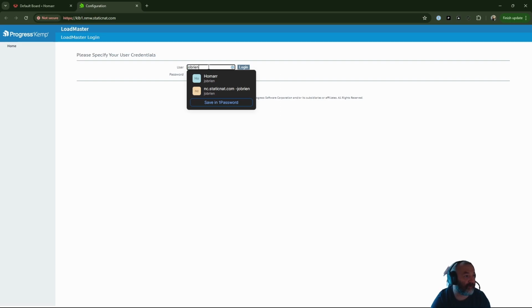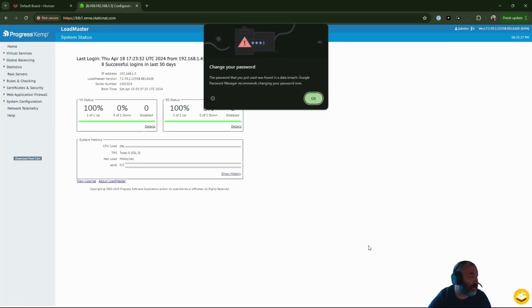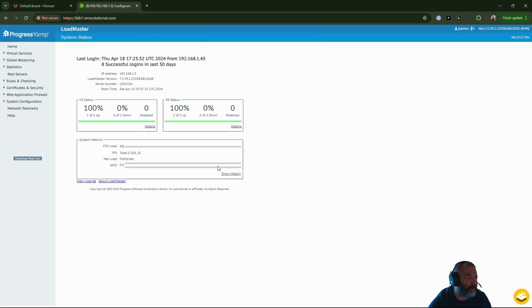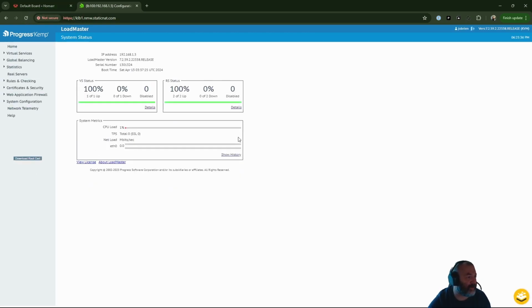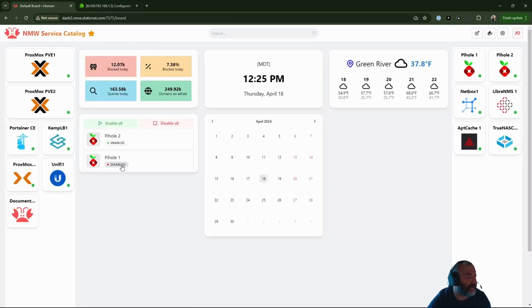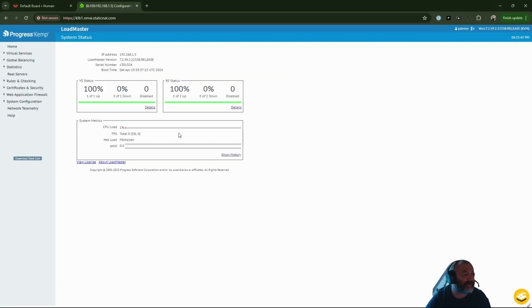Actually, I got this wrong. There we go. So if you look right now in the Kemp, and we look at the real server status, it's actually saying that's up, which is interesting to me because we just told it we wanted to quit serving DNS on that. So maybe it's not doing what I think it's doing here. So we'll ignore that. But anyways, this is the end state.